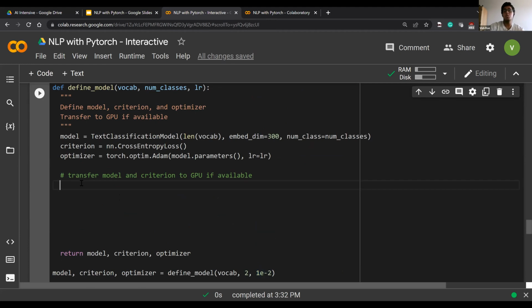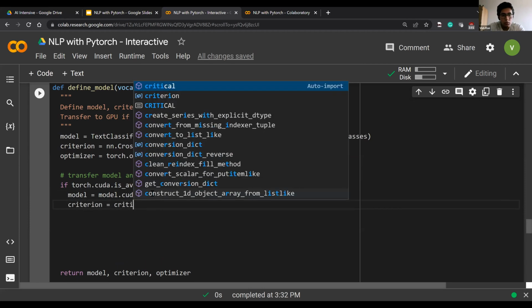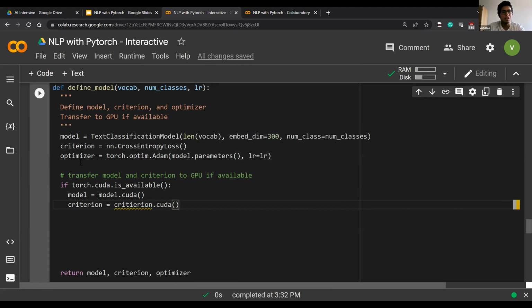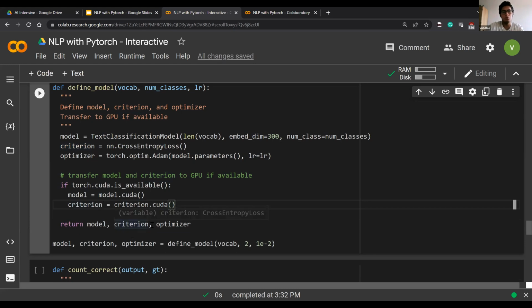One thing that we should do is transfer our model and criterion to the GPU if it's available. As I mentioned, one of the key advantages of PyTorch is being able to transfer your model to a GPU if it's available, and this helps speed up training by a lot. So what we're going to do is say if torch.cuda is available, then we'll send our model and our loss function to the GPU. I spelled that wrong. Right. So now, if the GPU is available, we'll be sending our model and criterion there. Now this function is just going to return the model, the criterion, and the optimizer that we're using. So we can go ahead and just run this.